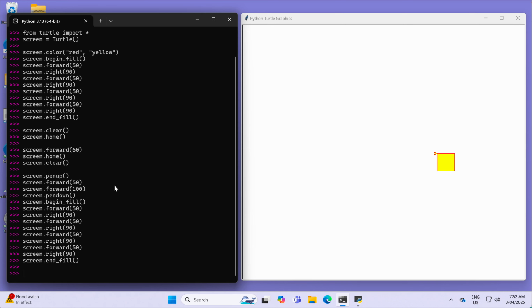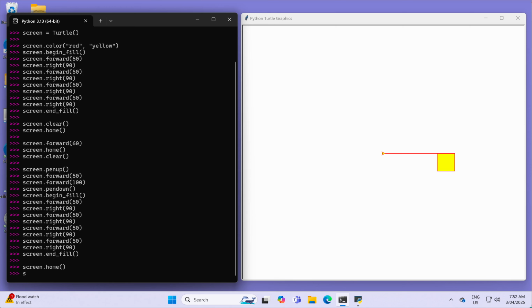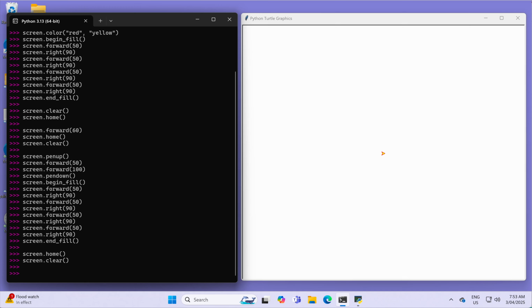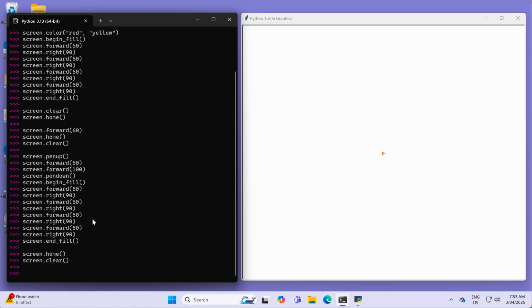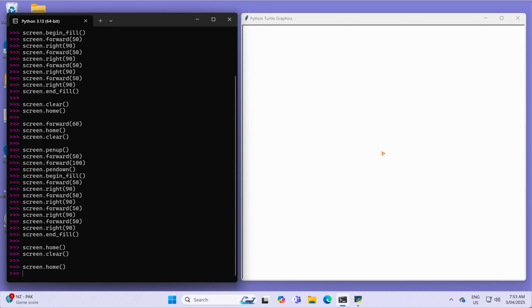The way we do that is we use our old friend the for loop. So if we do screen.home, no pen up, so it'll draw a line, and screen.clear. Now remember how in the previous video we used the for loop to save us from typing all these forward and right commands. We're going to do that again, except this time we're going to use the for loop to make the square travel across the screen. So starting from home, okay, where we're at.